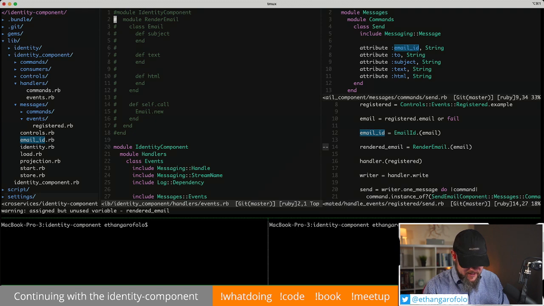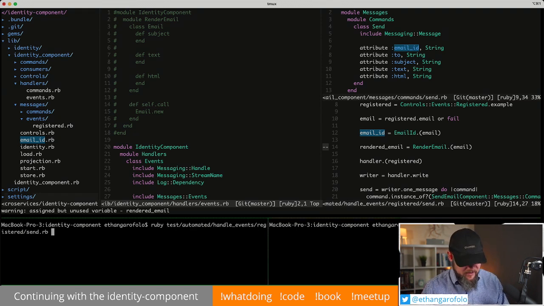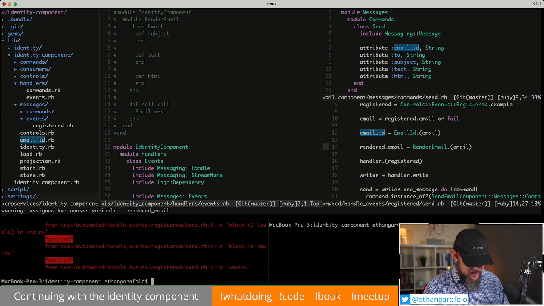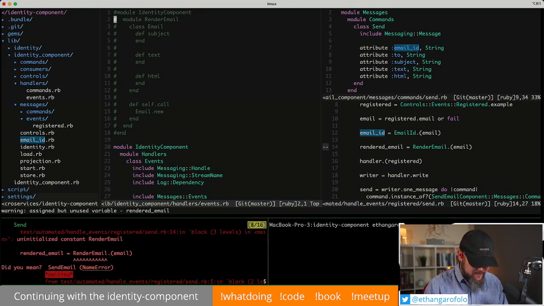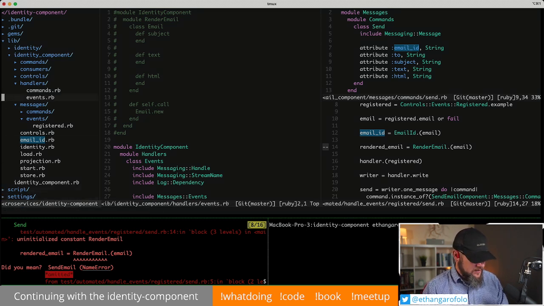All right, so I predict that running this, it will fail saying name error on render email. Saw some red. That's what I like to see. Uninitialized constant render email name error. Great.